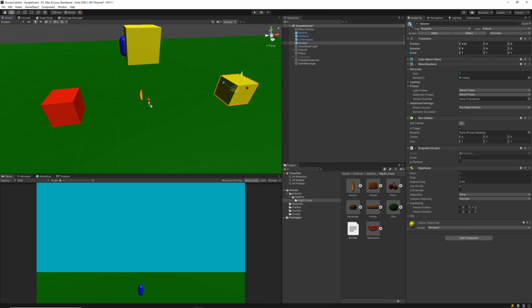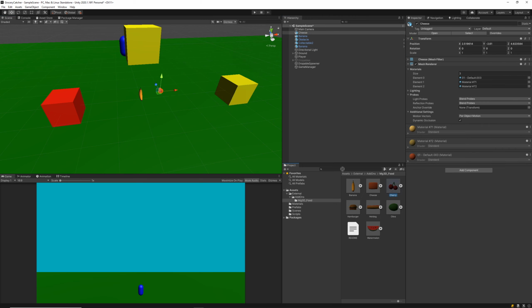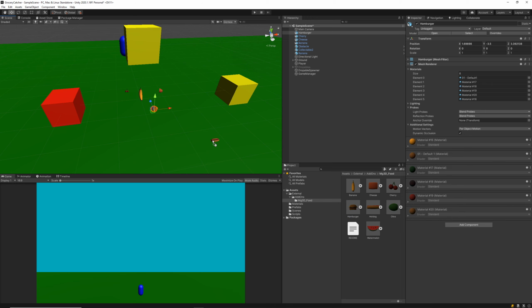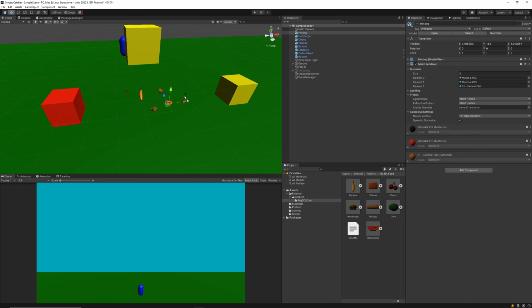And what other food do we have? We've got cheese, cherries. We're going to end up making one droppable object out of each of these foods, and this is what the player is going to be collecting. So this is what we're going to see in the game. So we've got an olive, and then we've got a watermelon.